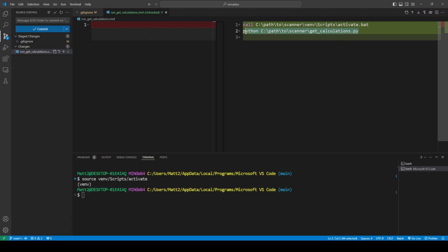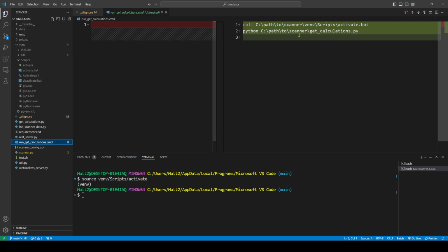And then it will run the Python script, it'll run get calculations. You need to make sure, it's pretty important, to make sure those are absolute paths, or you'll probably run into some issues with Task Scheduler. That's important. So I'm just going to do an example here.